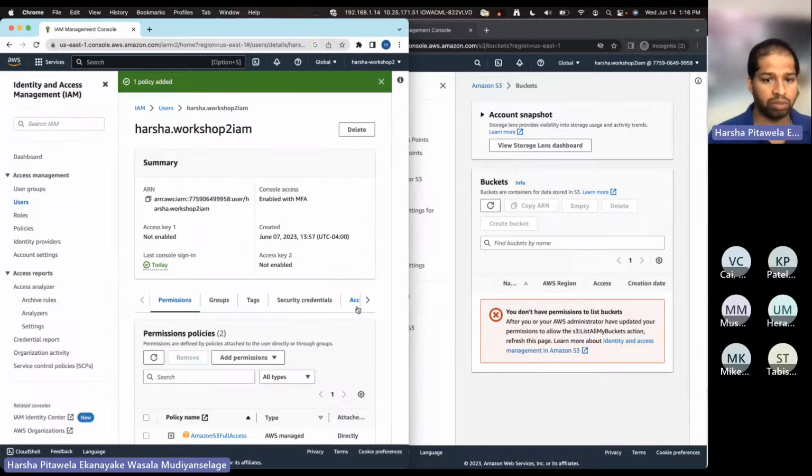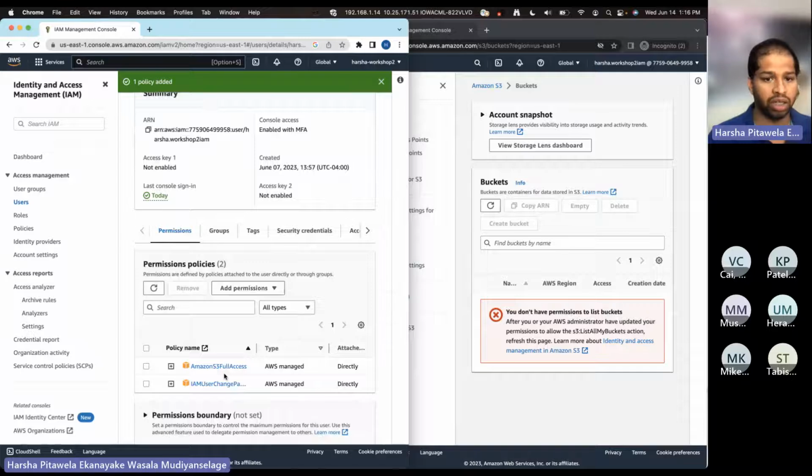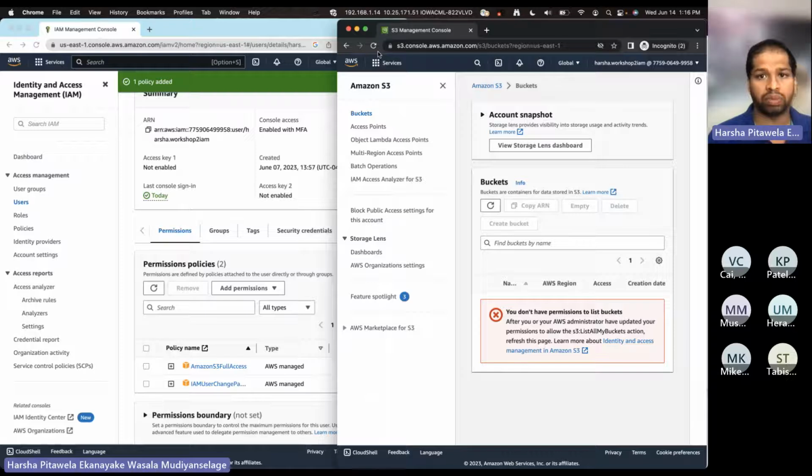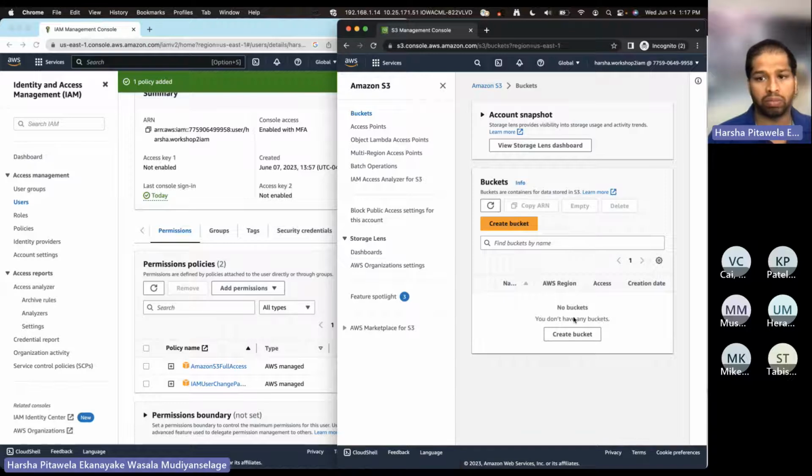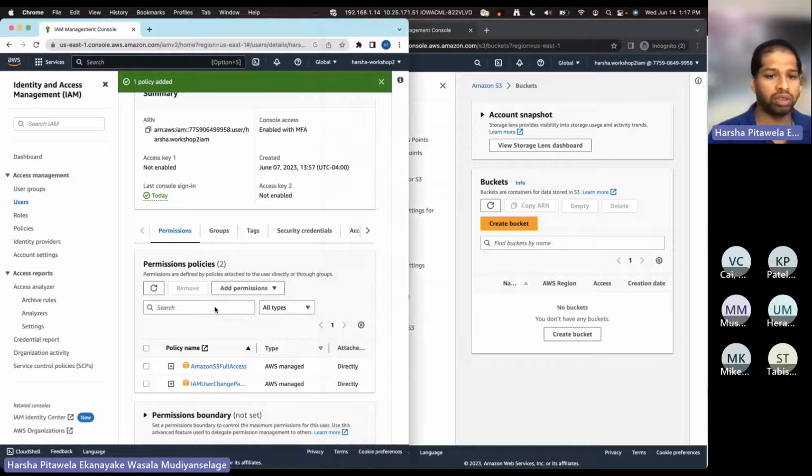So I have added that permission here. Now you can see S3 full access I have added. And now if I refresh this page, I should be able to see the buckets. There are no buckets yet, but that access denied error message is gone. And if I want to, I can create a bucket also. So likewise, you can have that for any service. You can have full access, or if you want read only, there will be a read only permission as well.